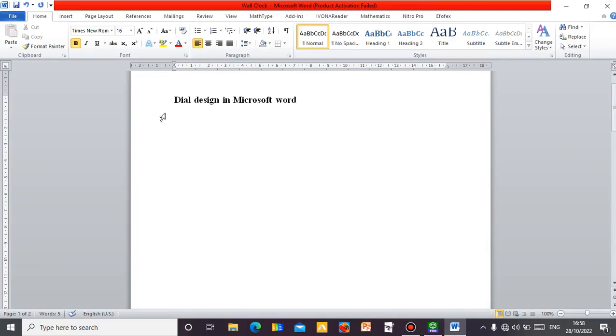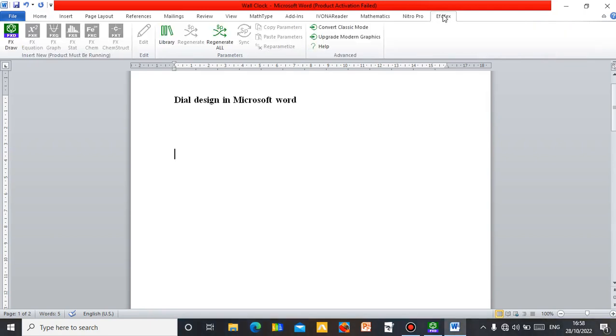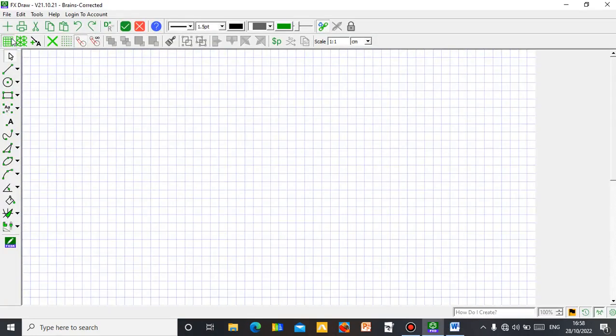I'm here to show you how you can design a dial using Microsoft Word. So how do you start? It's very easy. All you need to do is install this FFX software into your Microsoft Word and start your work. So I'll start by clicking the FFX, then go to FX Draw, then the page will be opened. Then you start your design.